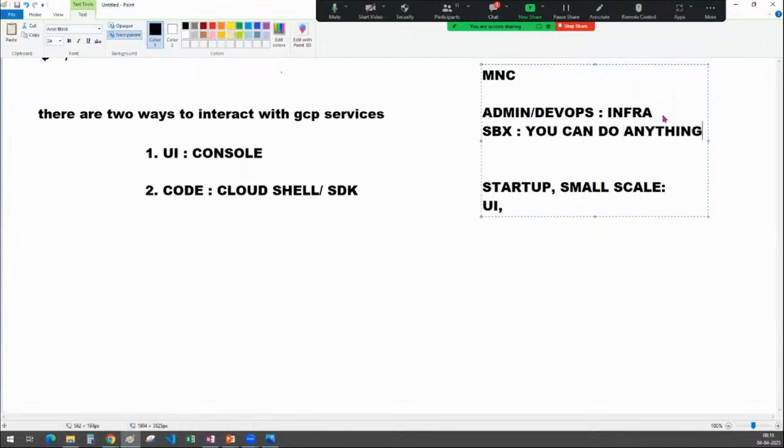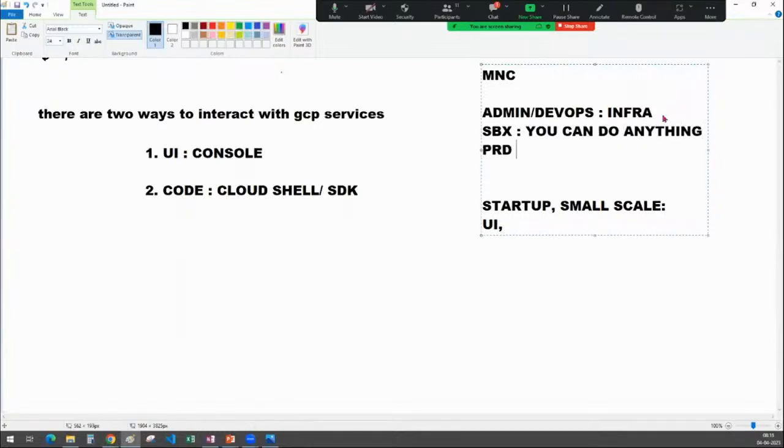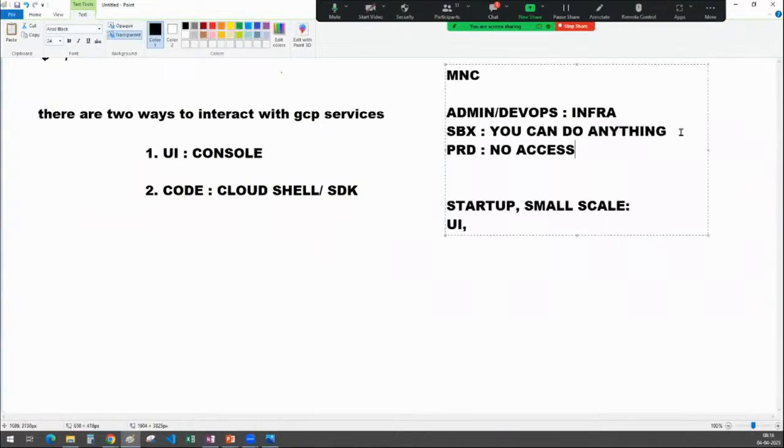But if you look at the prod environment, they will not provide you any access at all. If you want to practice anything, you can go and do it in the sandbox. But in a startup, you will be provided access to all of the things, so you can work with that. So this is what it is.